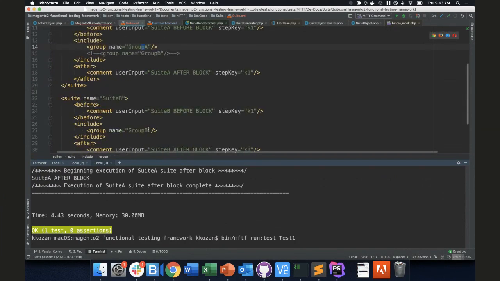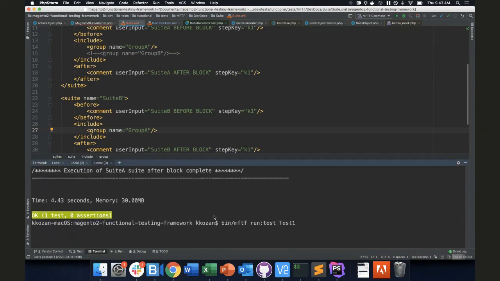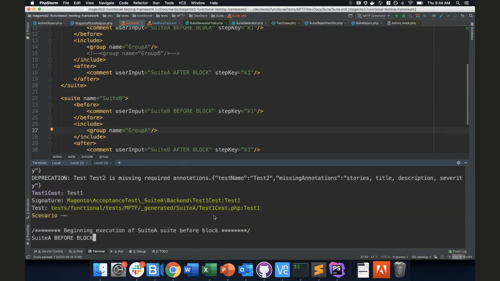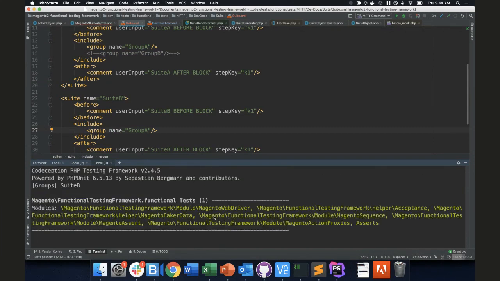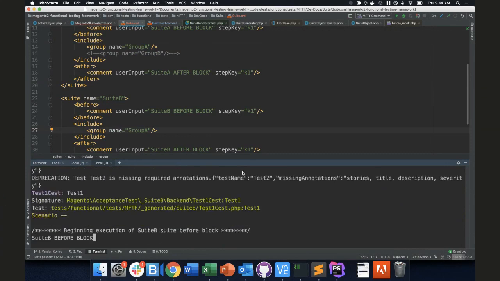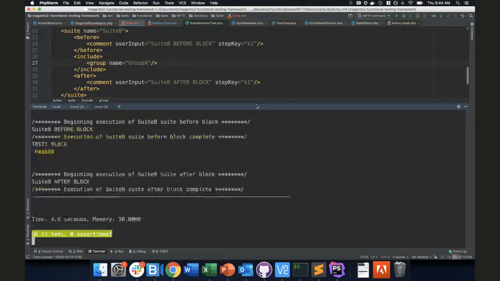If the test exists in both groups or more than one suite, what will actually happen is that it will run the test in every suite possible. Just by telling it I want to run test 1, and if test 1 exists in multiple suites, there's no way MFTF can magically find out which context you want it to run in, because there might be different suite preconditions between suite A and suite B that alter the Magento state in specific conditions, right? So it needs to be able to run them all.